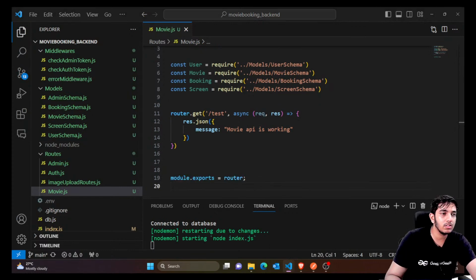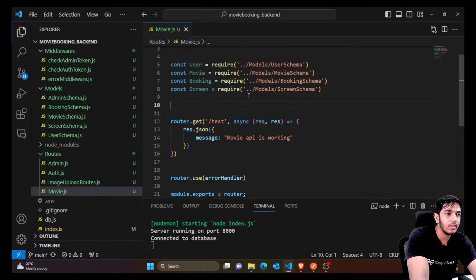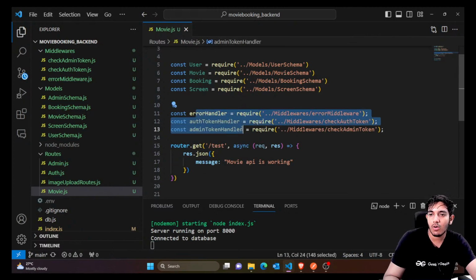And one more thing is called the error handler also. Okay, so these things are actually coming from where? So I'm going to use these three: error, auth, admin token. All these three would be used in this page.